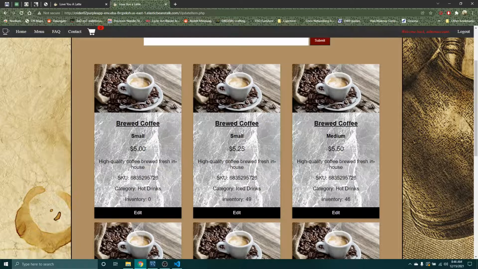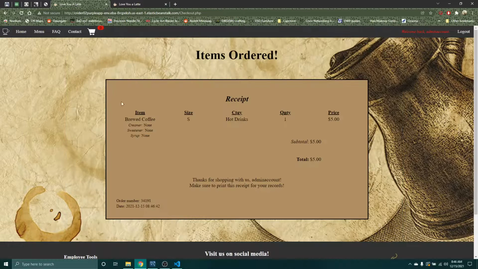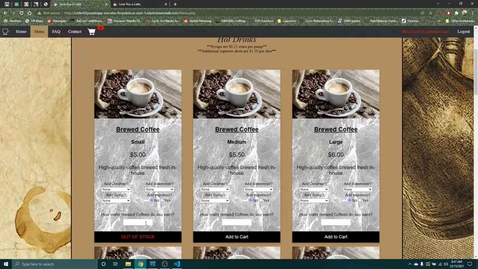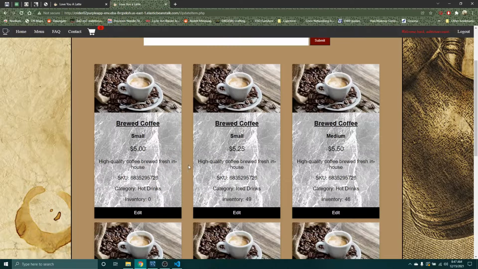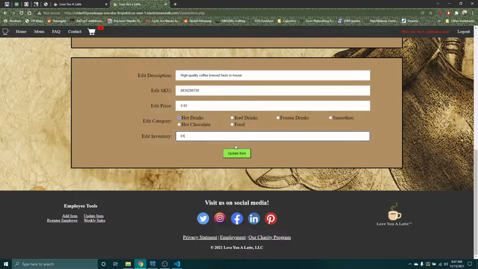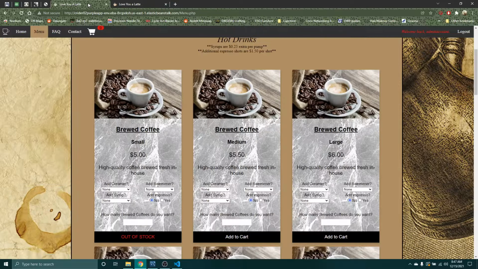we can see that the inventory is 0. And when we have inventories of 0, going back to the menu, you can now see this is out of stock, and we can't even do anything with it. It doesn't let us add to cart or anything. So now this brewed coffee is out of stock. And I'm going to update this so that I can show you something else. I'm going to put it back to 1. So now we have one again.